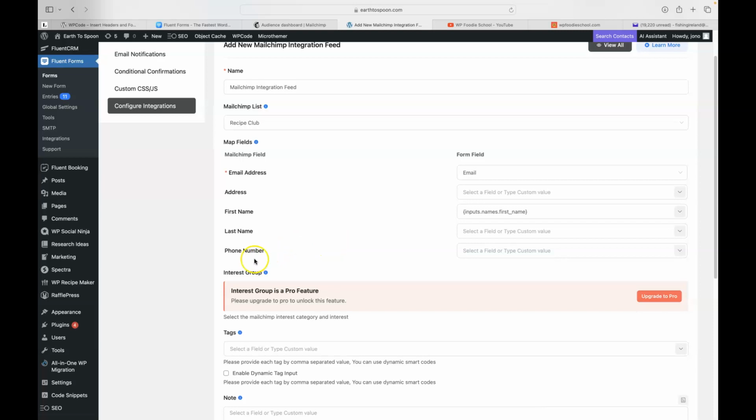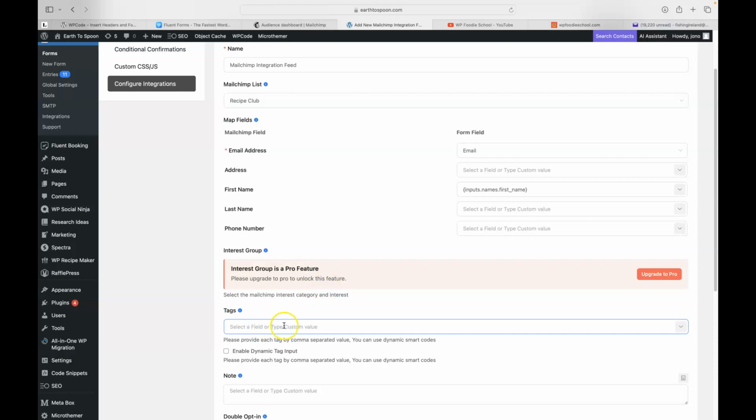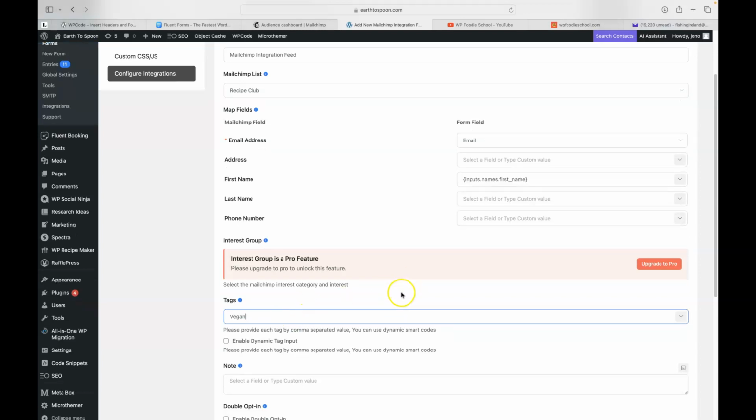So here's something, folks. If you're using interest groups, that's only available in the Pro version of Mailchimp. You can also add tags here as well, so that when somebody fills out the form, they will get a tag. Say if I put vegan here, when they fill out this form, this subscriber will be tagged with vegan in Mailchimp.